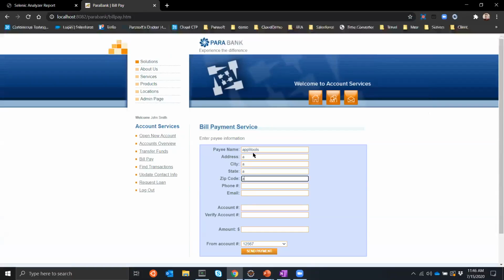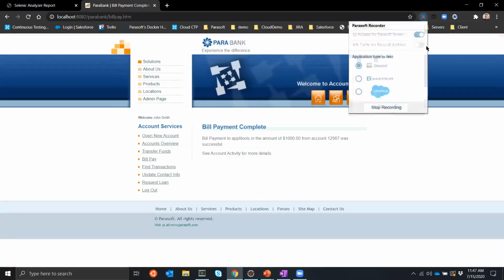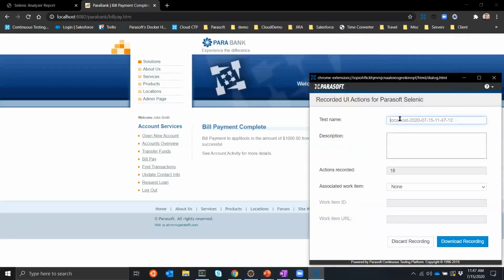None of the rest of this information actually matters for the purpose of what I'm trying to do. This time we'll add an email. Okay, put an account. Another piece here. Verify account, and then the amount will be $100 or $1,000. Okay, now we'll go ahead and stop the recording, and we'll call this Parasoft Parabank Bill Pay. We can then supply a description, maybe add a requirement so that we can create that nice integration with our build system.